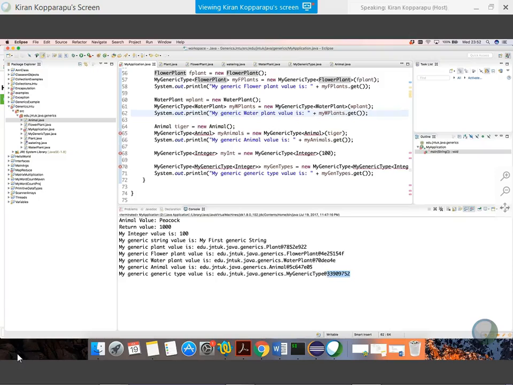There is another concept called wildcards. They use a question mark. It is also very famous, especially when you are going for Java coding interviews. Generics is a very interesting concept, a very new thing.